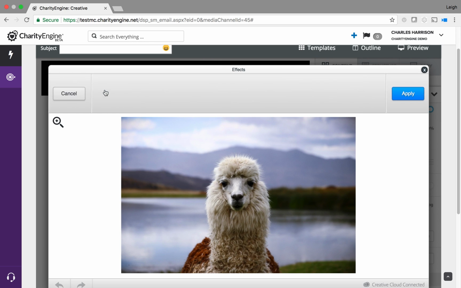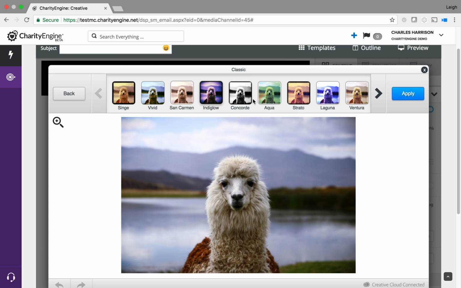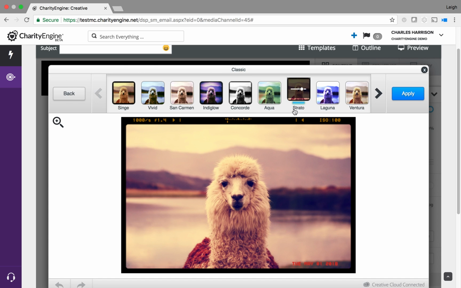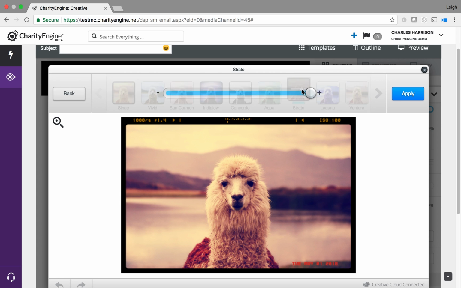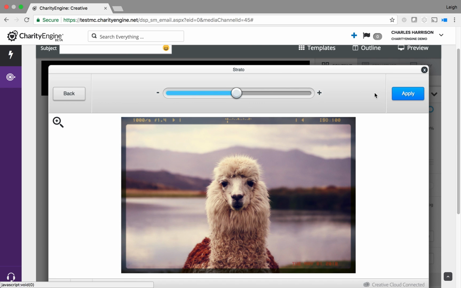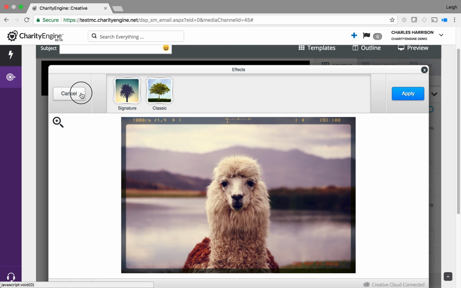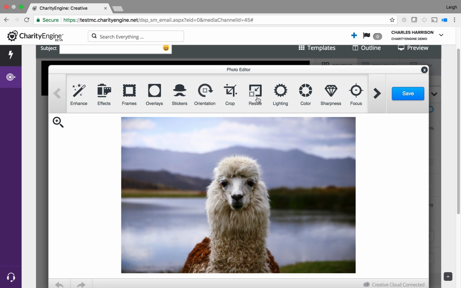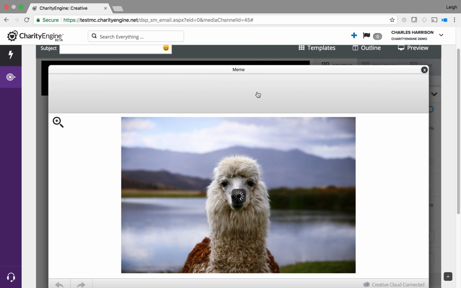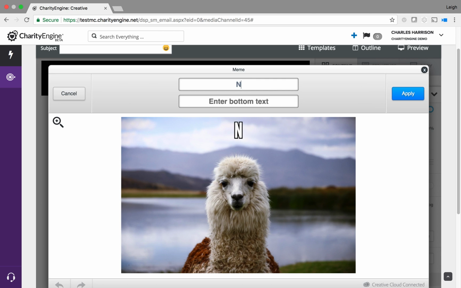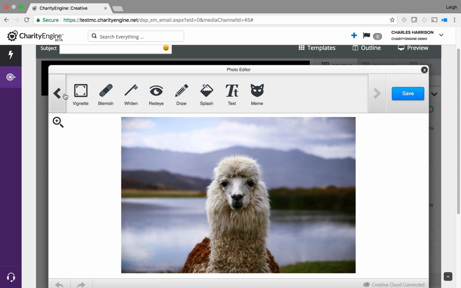So I can go to Effects and I can add different color tonations, right? And then I say, oh, I like that, but I want to make it slightly less reddish, so I can slide that down and do a little editing, click Apply, and then I've done that. So there's all kinds of things you can do to improve your images here. You can add a meme. So I want to add a meme. I write "not a llama." So little fun things you can do if you want to get creative. But I'm not going to do that here.